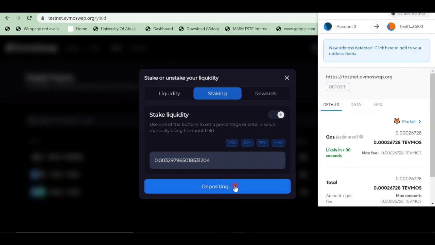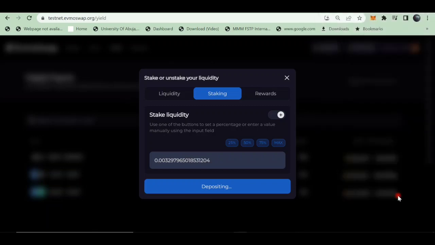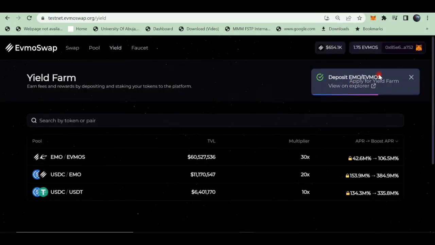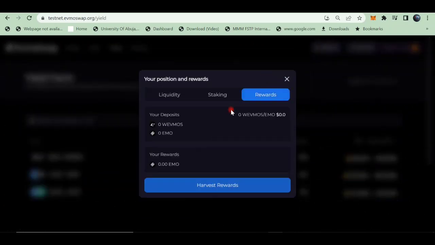Then we'll go to MetaMask. We'll confirm this transaction. Now it's depositing. Deposit is completed. So that is all about the Evmos swap testnet.